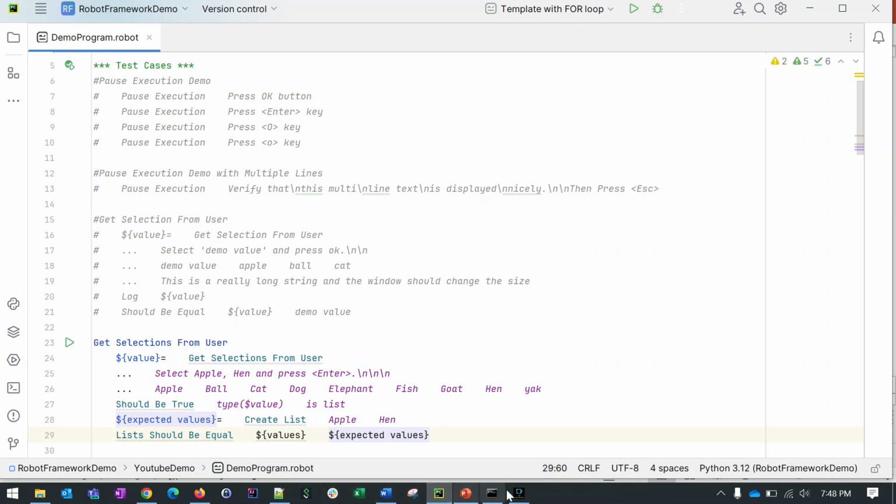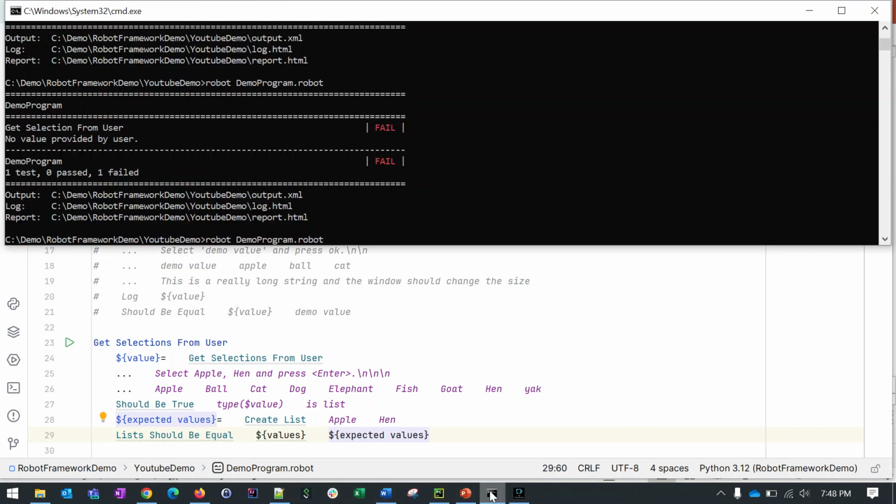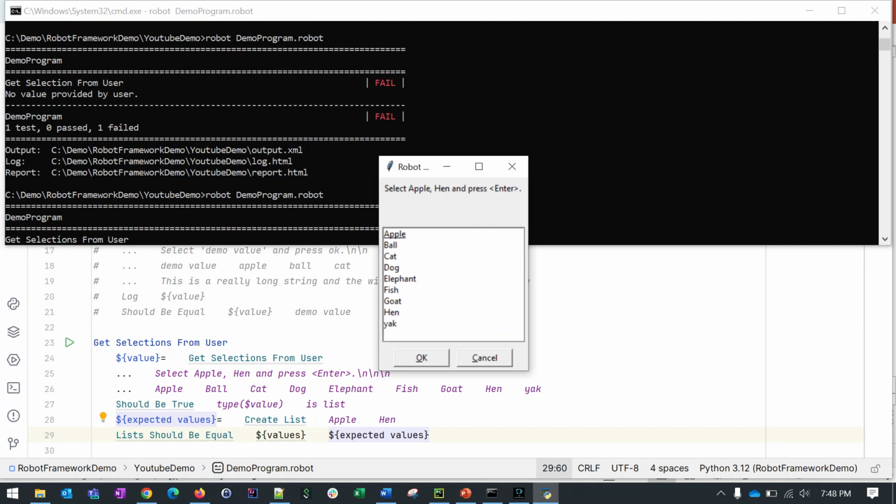Okay, now we'll come here into execute. As I said, we can select apple and hen. No need to press any shift button or any other keyboard button, we can select by using mouse. Otherwise if you want to deselect, you can double click. Okay, now selected apple and hen. I am going to press enter.